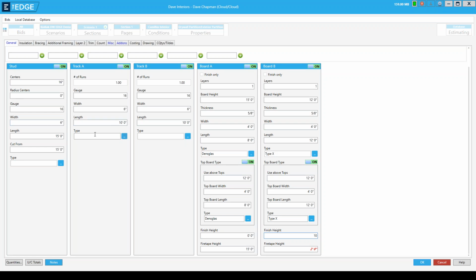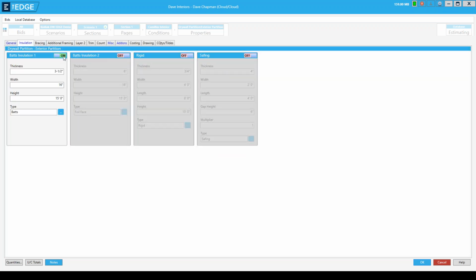But before I do that, does this part make sense? Simple enough. You're just telling it your stud and track and what type of board you're using. Yep. Okay, cool. So some of the other things you can add here, insulation.